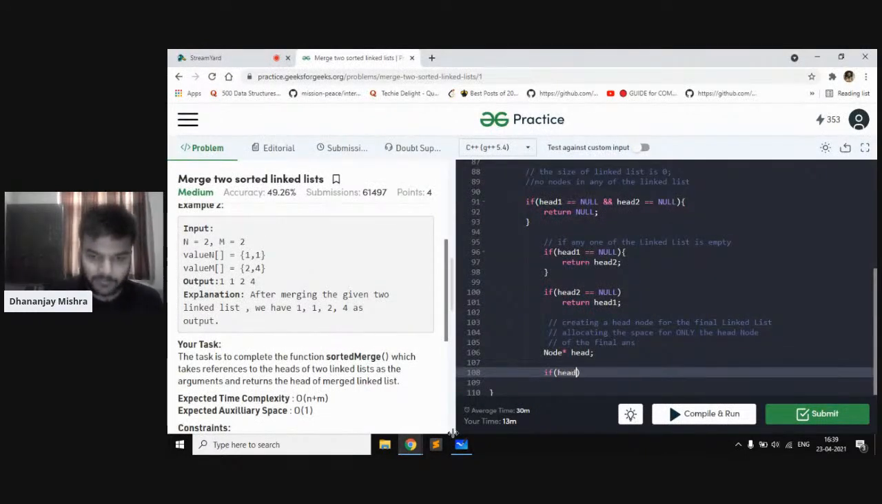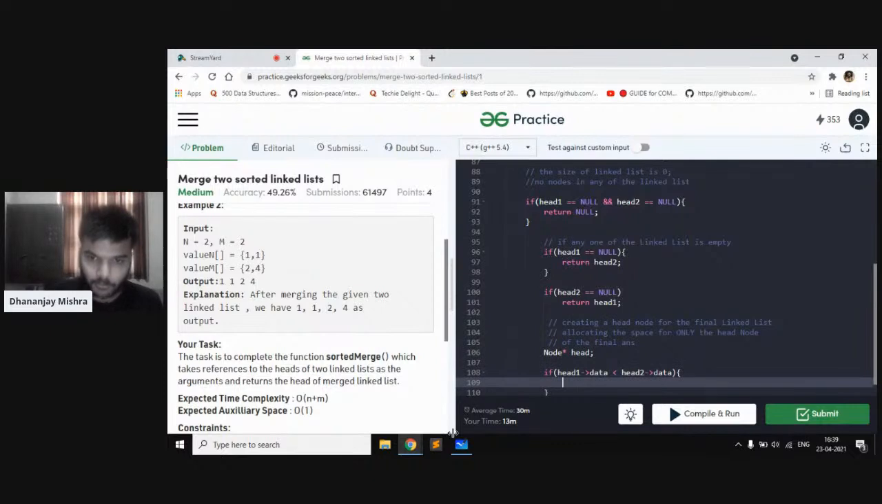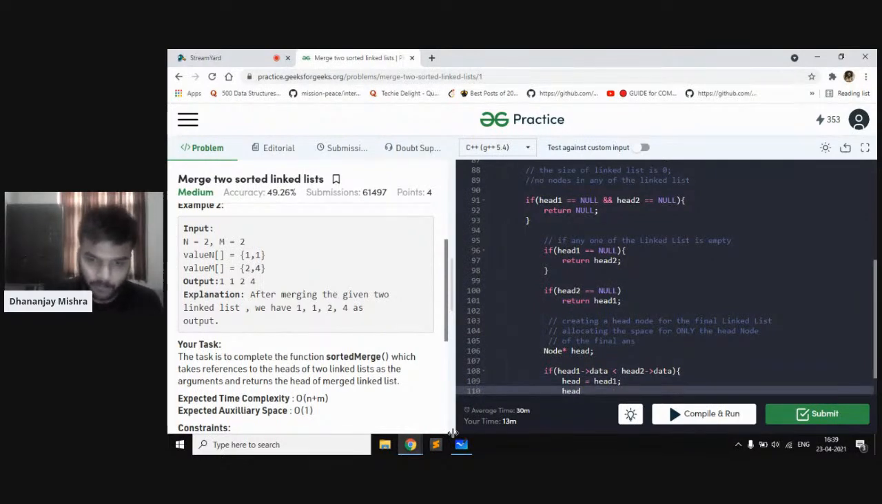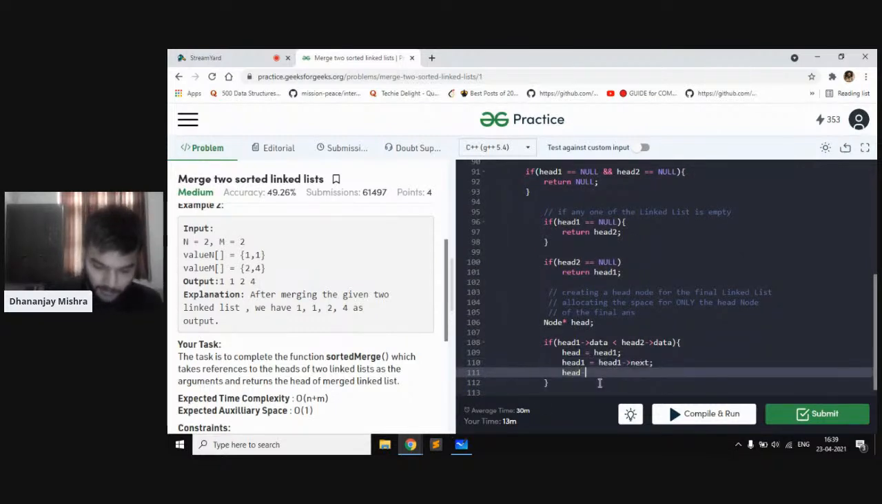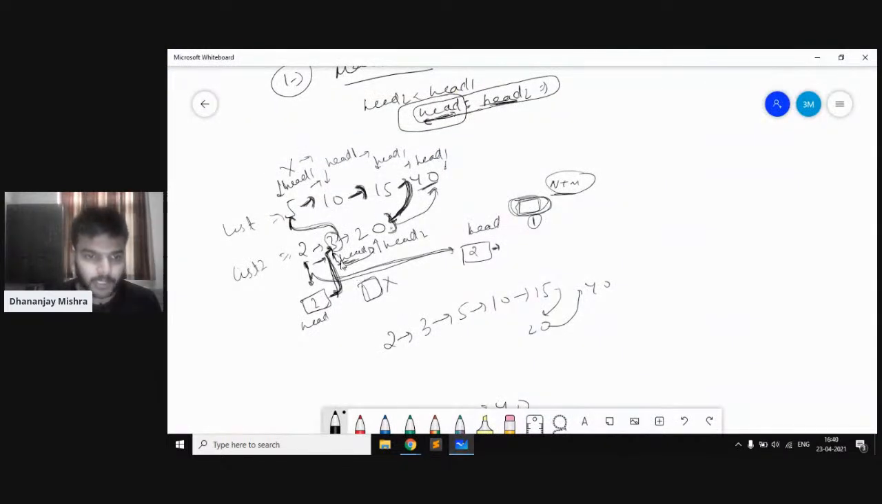So what I'll do for that is, if head one data is less than head two data, then I'll store the address of head one into head. Now this is done, so I have to move one step further in that particular list. So head one is equal to head one's next, and similarly head is equal to head next. This is because I've allocated an address to the head, so I have to put on another node, and for that I have to move on to the next pointer of the head. What I'm trying to say is that if I'm pointing here, right?